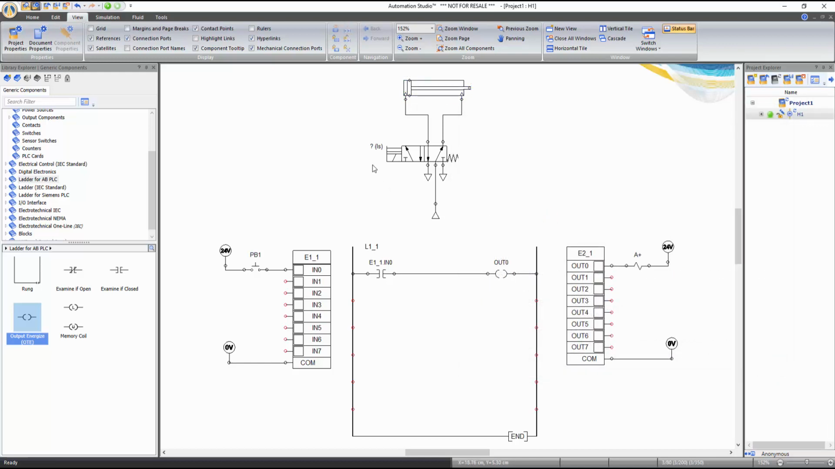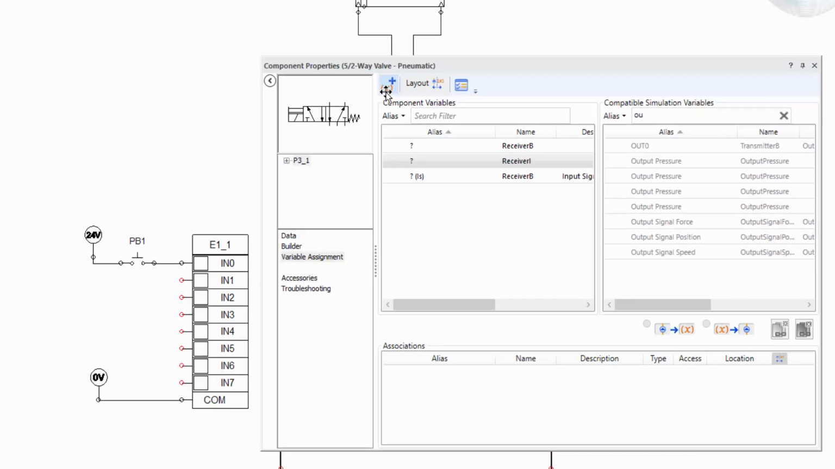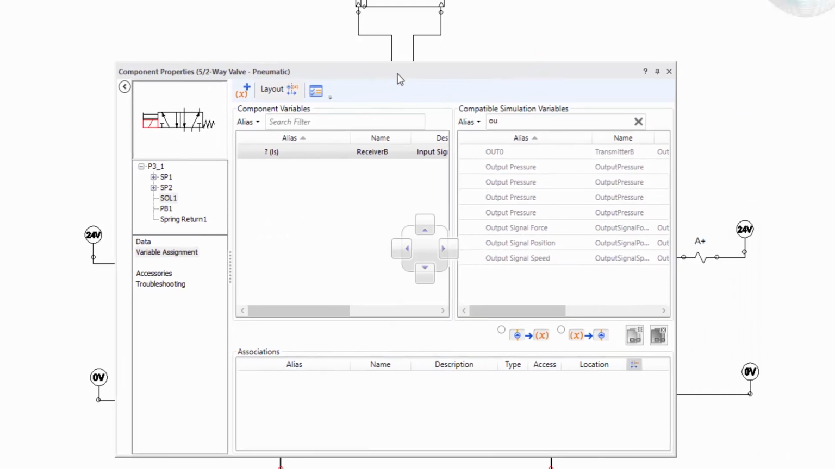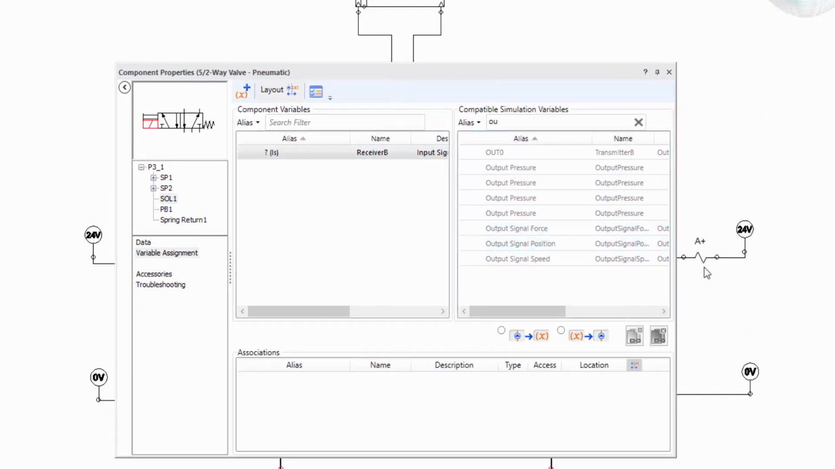Now link the electrical solenoid of the directional valve with the electrical solenoid of the output card, as the question mark symbol beside it suggests that it is not linked to any electrical component. Double click on it to open the component properties window. Click on the variable assignment from the left side menu. Click on the left solenoid icon of the directional valve. Here, the left solenoid of the pneumatic directional valve has to be linked with the solenoid of the electrical control circuit, which has alias A+. So write A+ in the filter.